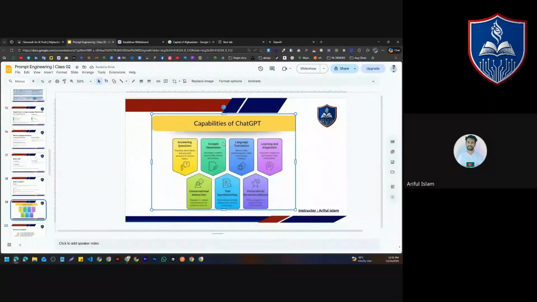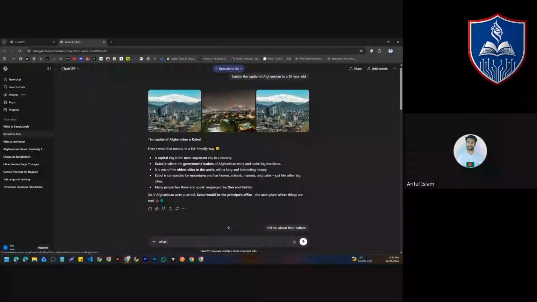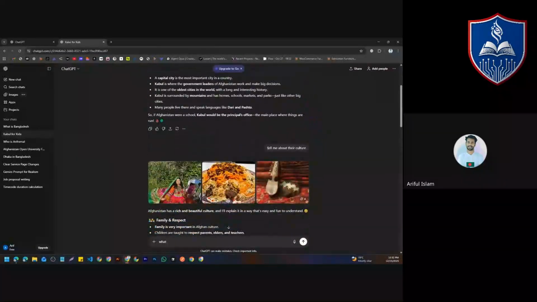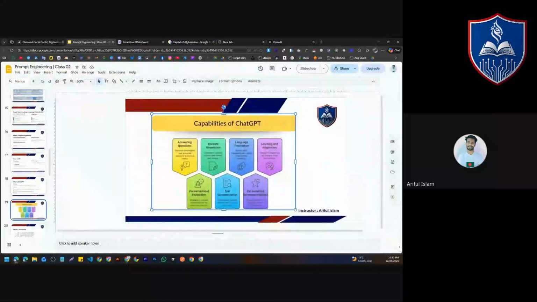It has some capabilities, as you can see, like answering questions and content generation. You can generate content for your social media. You can translate between languages, from Bangla to English, English to Bangla, Dari to Persian, Persian to Dari. It is also learning. It always learns from its own LLM and conversational interaction. As you can see here, a few minutes ago I tried to have a conversation with ChatGPT. First I asked a question, then I asked about their culture, then about their current situation. So it's one kind of conversational interaction.